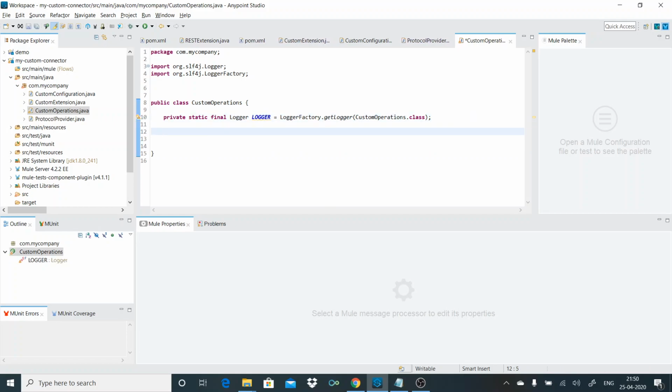Okay, so we have created a logger to log anything. Now for any operation, this operation will take a form of your connector. For example, HTTP requester, that's an operation, and similar thing we are going to implement over here. So any operation to become a connector has to be written in a public method. Make sure that the method is public.